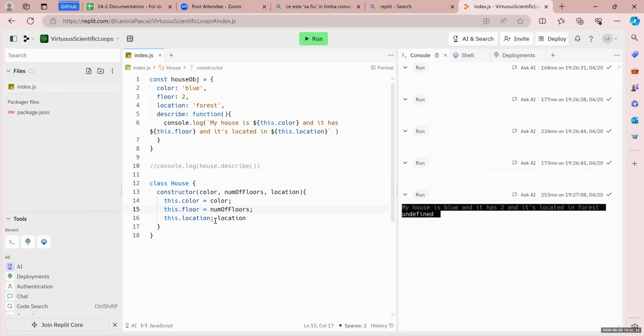Okay, so your constructor will accept parameters, right? And these parameters can be used when you initialize the properties, as initial values for these properties. Okay, now let's try to create a house object using this house class.